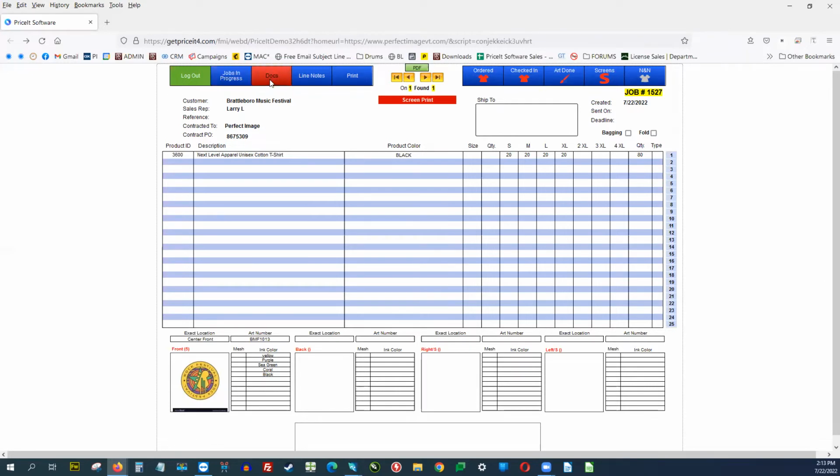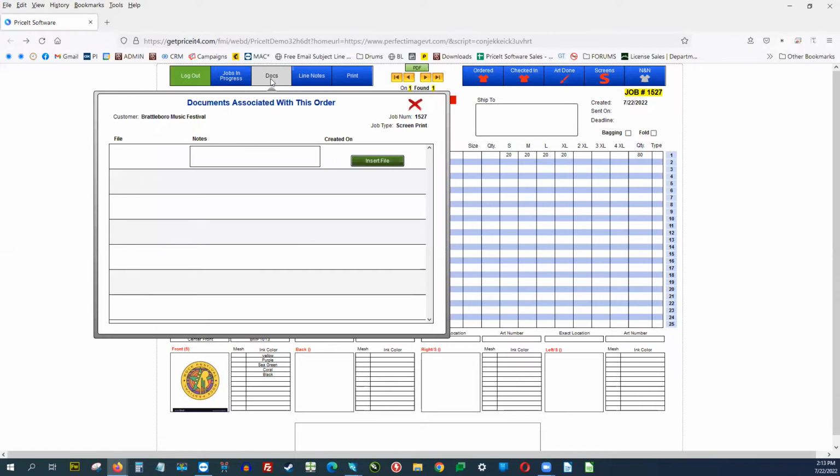We can also look at any documentation, so any files, artwork, reference files, AI files, any of that that's been approved and ready to go can be uploaded from the order entry screen. Once that's been done, they can come in here and have access to those files. They can also insert their own files if they're the ones being contracted to work on the artwork themselves. So this is bi-directional: as they put information in here, they can send it back to PriceIt, and they're also able to see what artwork and documentation is here as well.